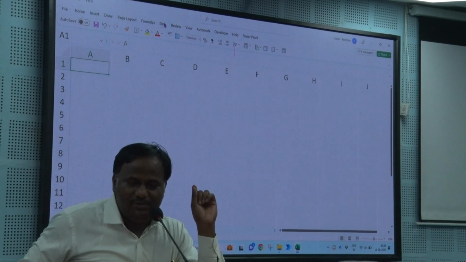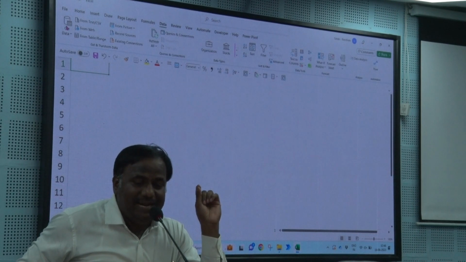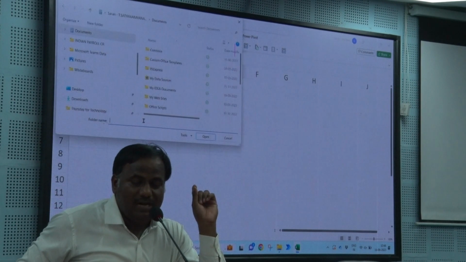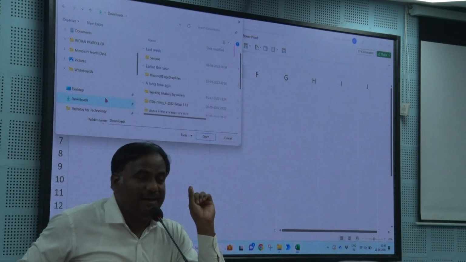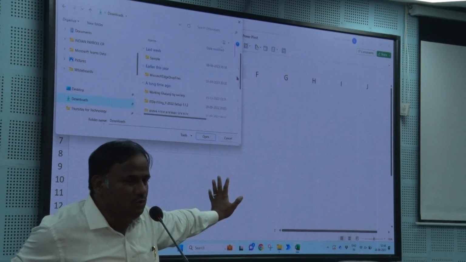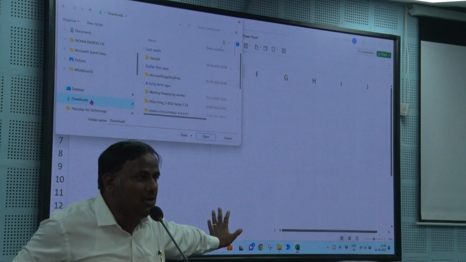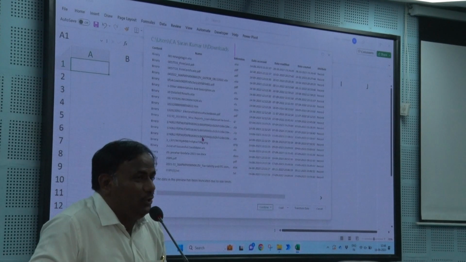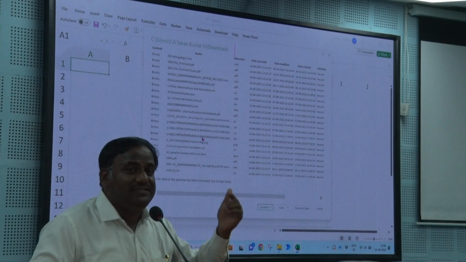Now what I am going to do, let's go to the data. I am trying to take the folder of my downloads. Since when I am downloading, I am directly selecting the downloads folder. Let me click open. Now it is trying to read the entire folder of downloads.